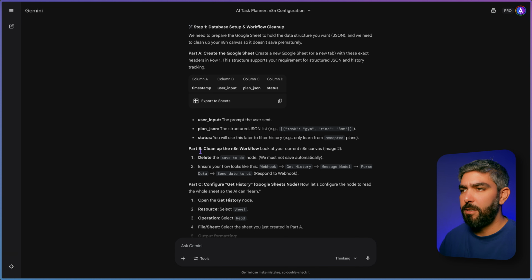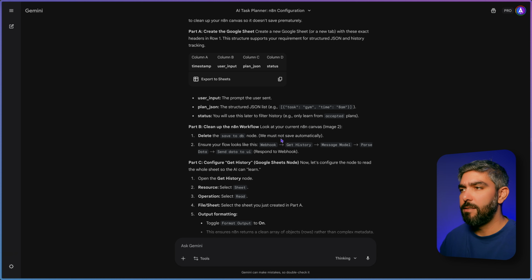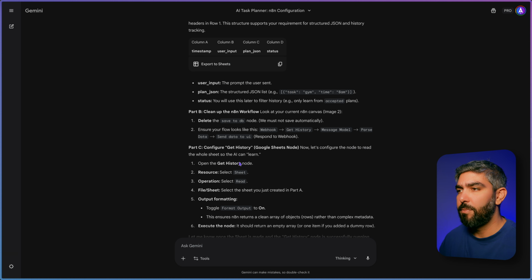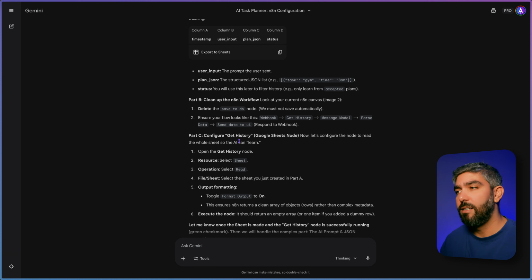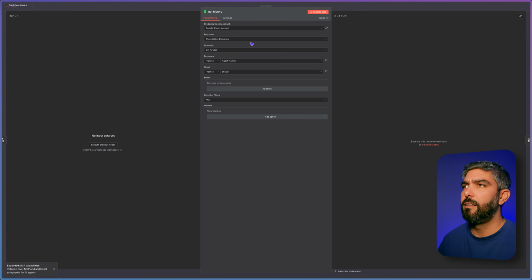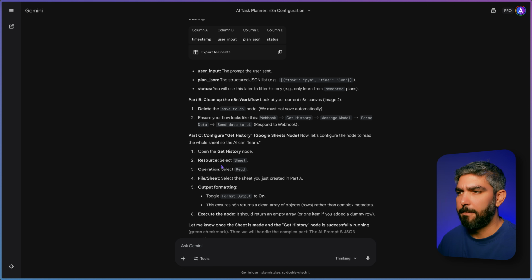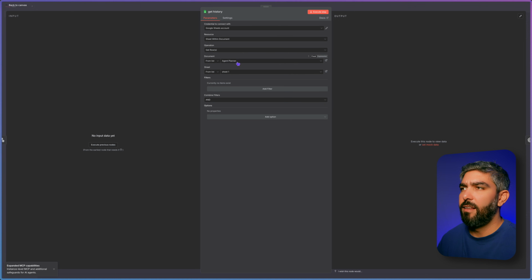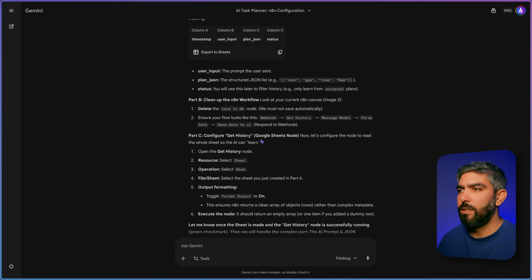And then we have the part B of this first step, which is to delete the save to database node, because we don't need it in this workflow. So I'm gonna delete this one. And now the last part of this step is to configure the get history node. So I'll double click on it here, and I'll make sure that everything here is set up just as it's telling me here. We have the resource and the operation is read. Read is get rows. That's the same thing as read. And then we have the sheet that we're working with.